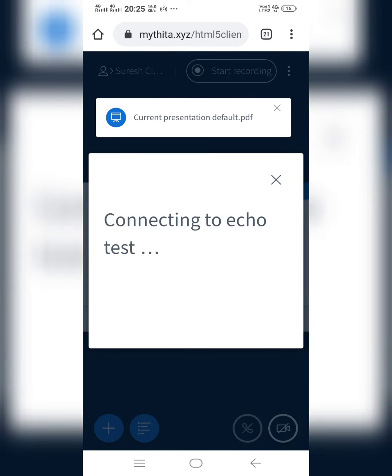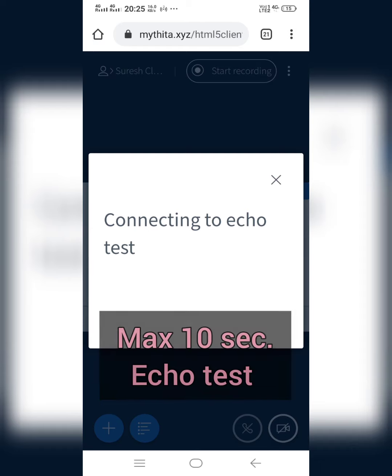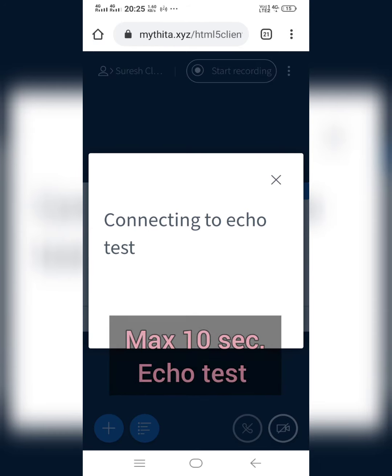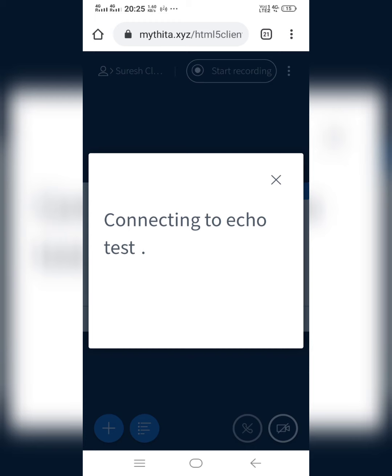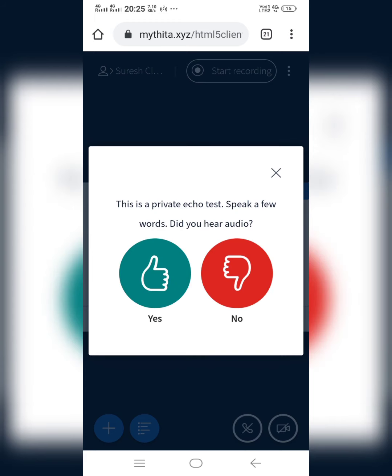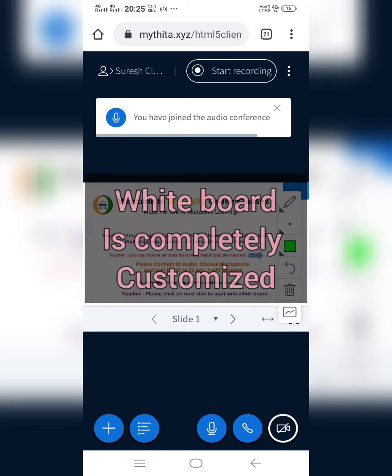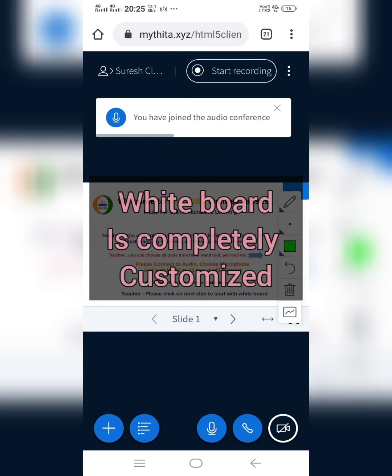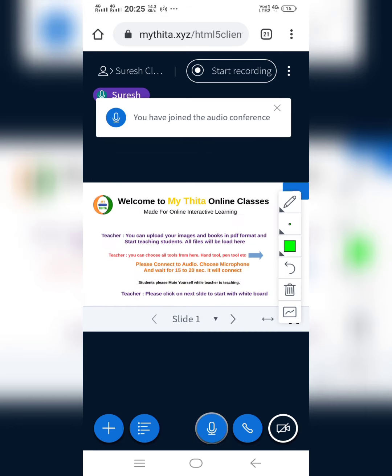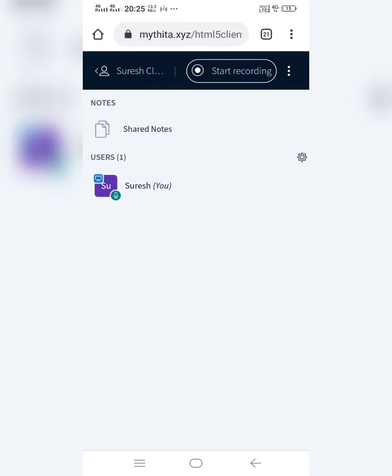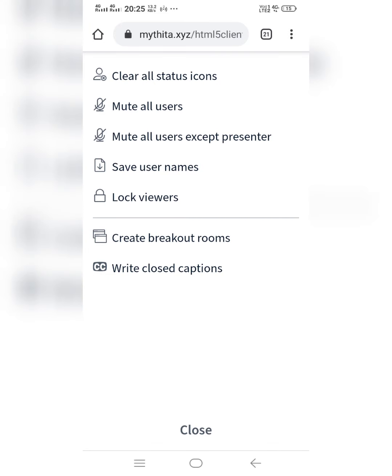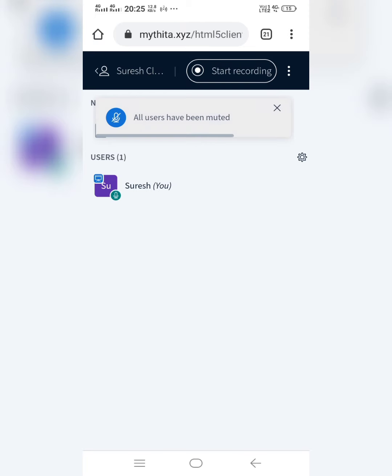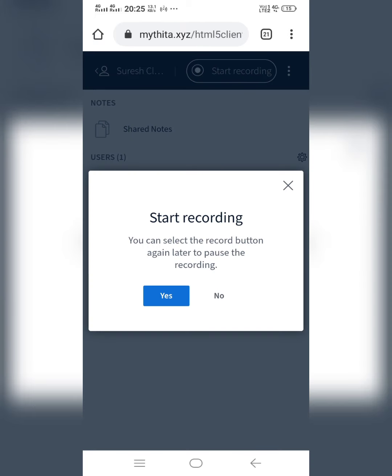To connect your microphone, it will take you into the echo test. Within 10 seconds the test will be over and will be connected with your microphone. Okay, it's almost done. Yes, click on yes. So this is a whiteboard. It is also customized. You can put your logo, everything over here, and on the topmost you click on the user button. You can see all the users. I'll do a detailed video about these features.